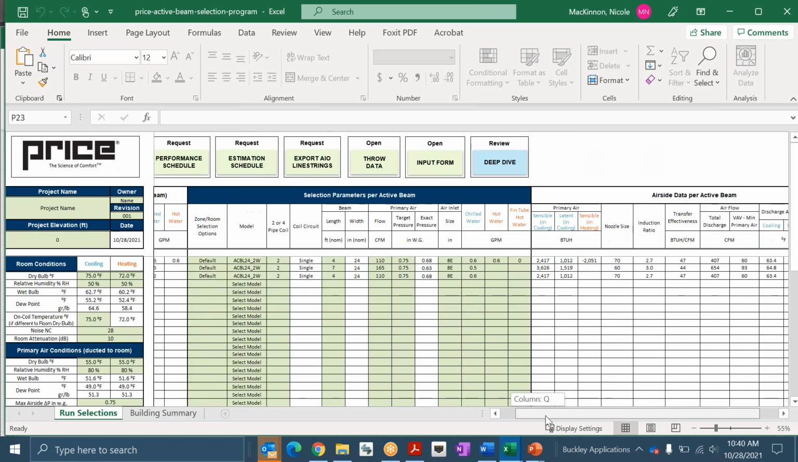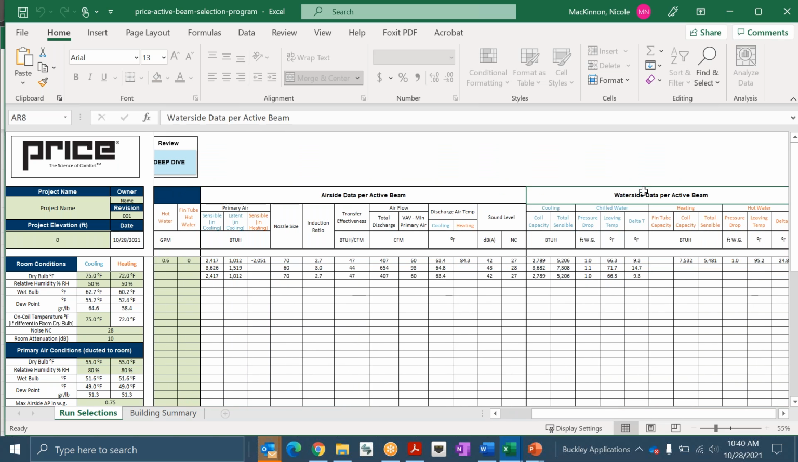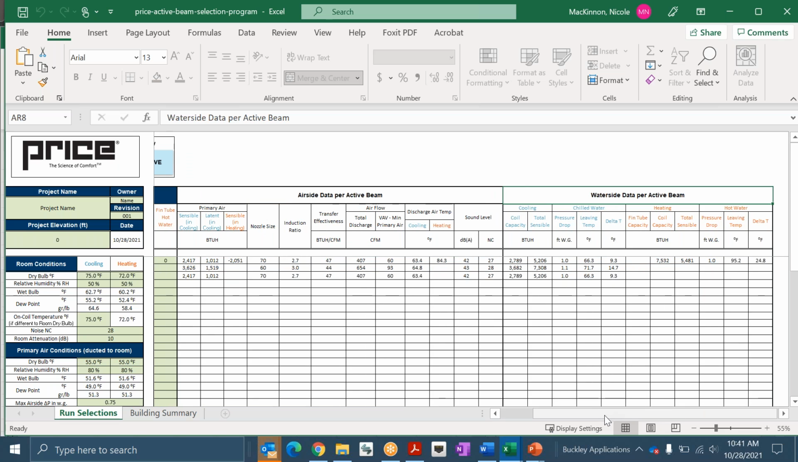So going farther to the right, that's a quick way to use these green cells. Once you've done your selections, if you want to go even deeper into each individual beam and what it's seeing, on the far right side here, we do have our active air side data, and even farther right from that, we have our water side data. So this is pretty much everything you would ever want to know about these chilled beams. And these things do come up every now and then. You don't need to schedule every single item in here.